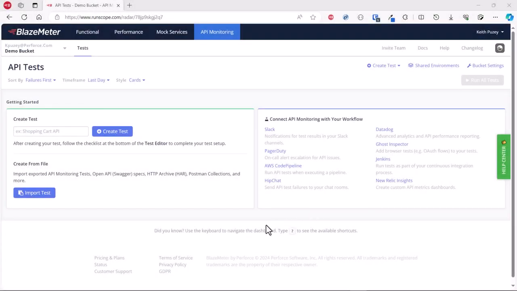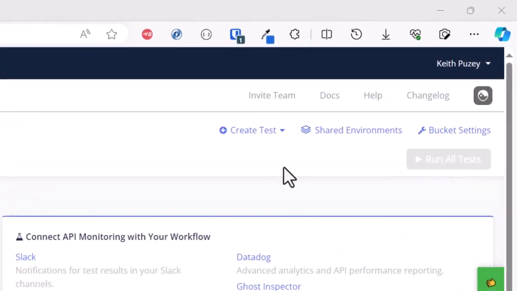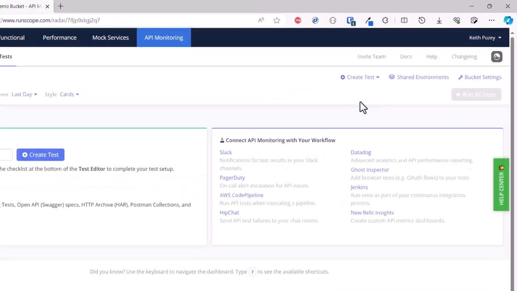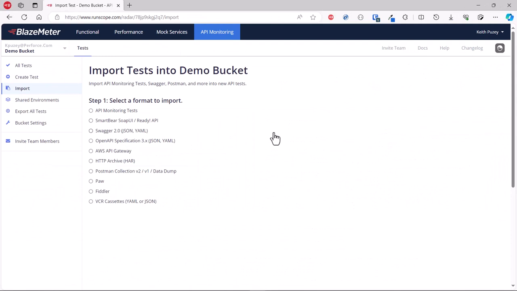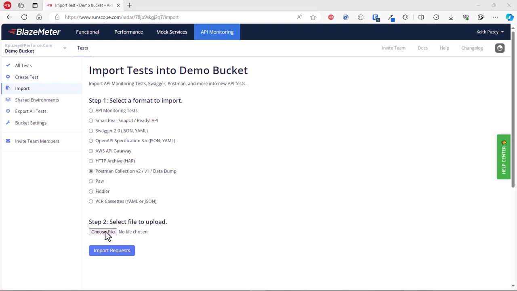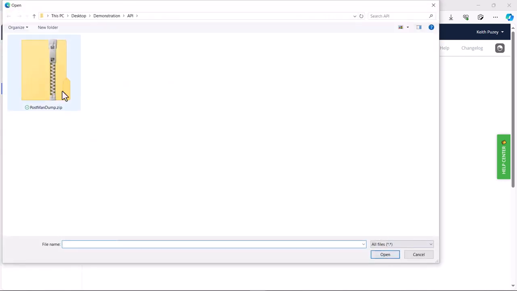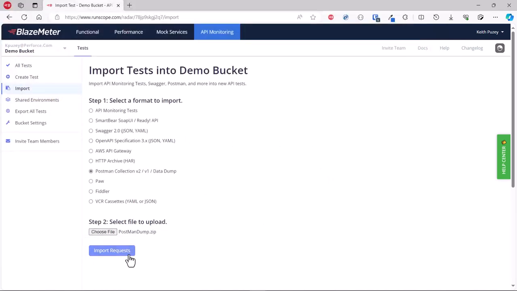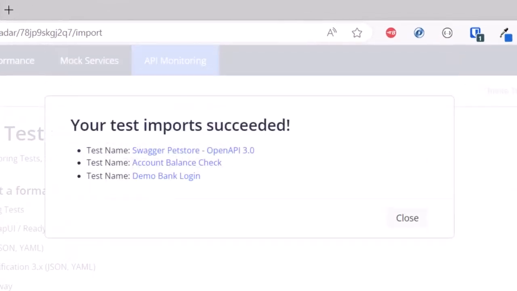So here we are in the API testing and monitoring screen. Now the first thing we need is a test. So we're going to import a test, and as you can see from this list, we have lots of ways we can import APIs from your current specifications, and we're going to use Postman. So we're going to choose the dump file that we've taken out of Postman and import it into API testing and monitoring. This will create all the tests from that collection.